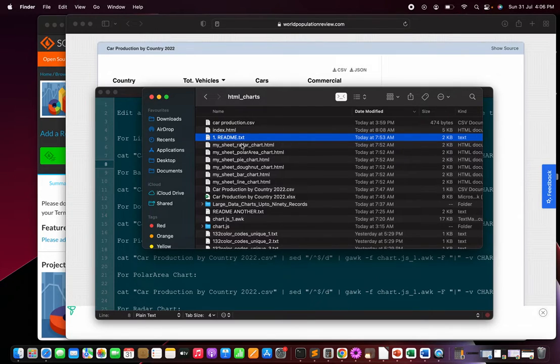So my command on my terminal is going to pick up that car production.csv and convert it into these HTML chart files. I'll show you the HTML chart files shortly, but before that I will add a point or two. So this is about Windows.